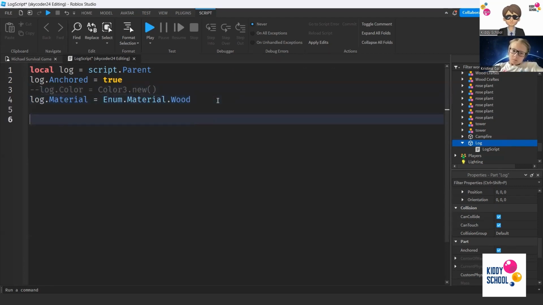Now, the next thing we need to do is we're going to create a function. So functions, local function. Let's name this function as part touched. And actually, let's name this function as onTouch. And we're going to take a parameter, whatever the part which is touching.